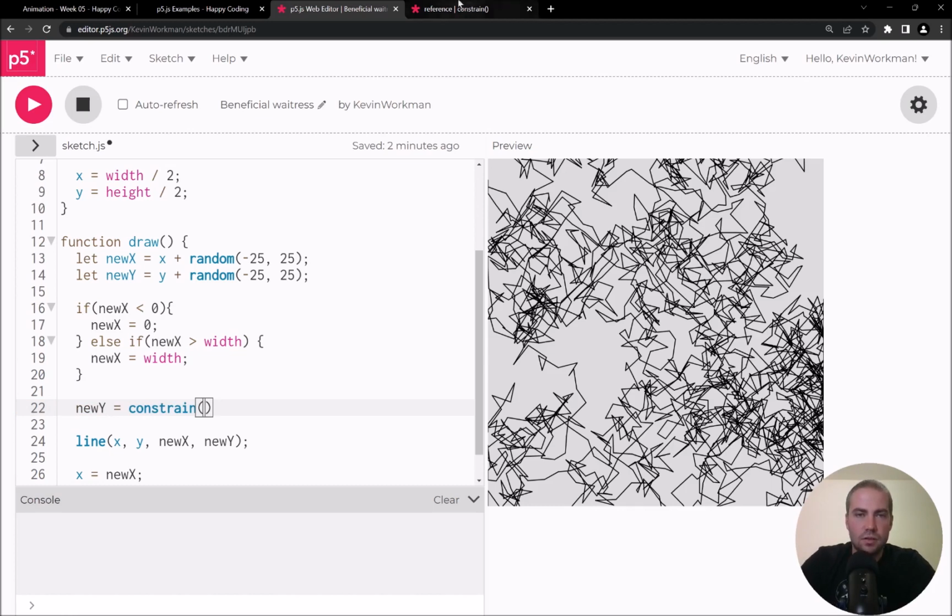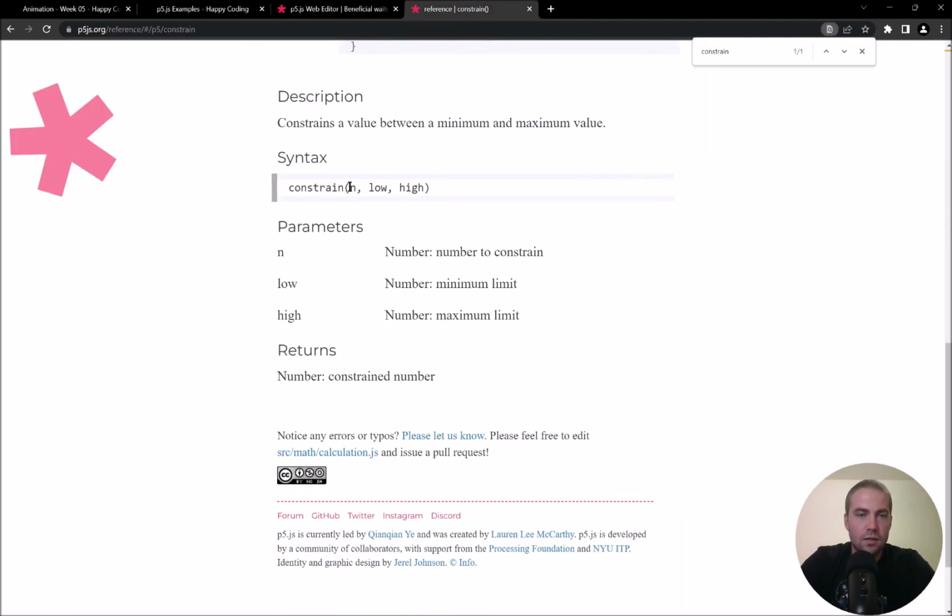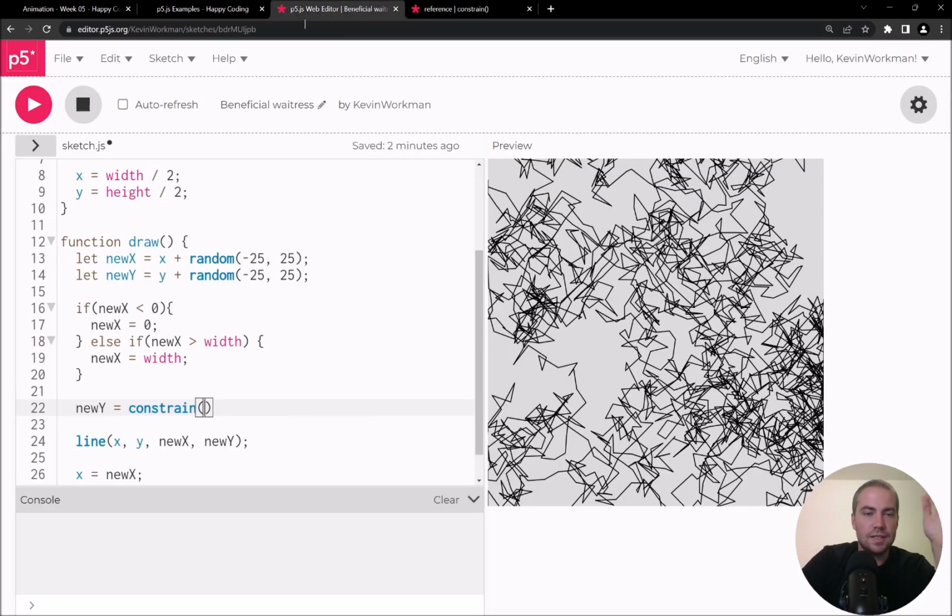And now I need to give the constrain function what? 3 parameters, 3 arguments. One is the number that I have, and then the second number is the lowest limit that it can be, and the third number is the highest number it can be. So this is exactly the same logic as this, but in a function call instead. So the number I have is new y, and the numbers I want to constrain it between are 0 for the very top of the canvas and height. So this single line of code is doing everything that this if statement was doing. It's the same logic, but for the new y variable instead.